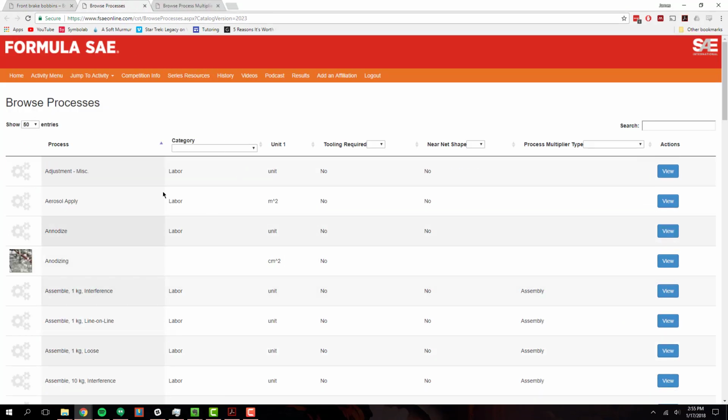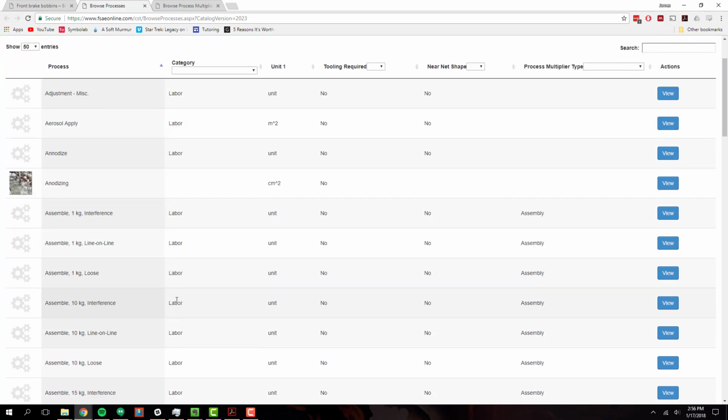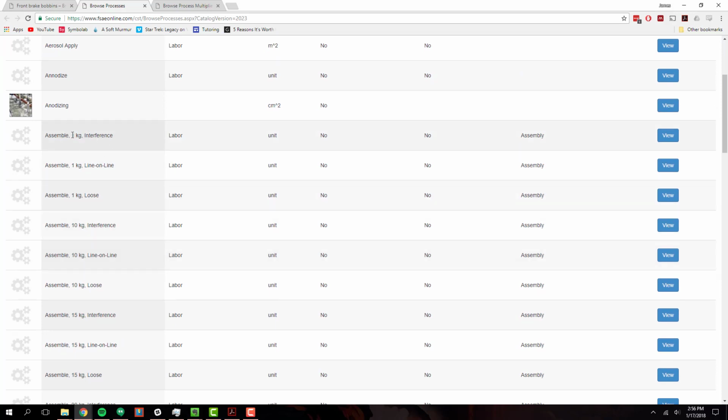Here we have the different processes that are used to actually make the part that you are going to be costing out. Here we have categories. This is where you're generally going to try and find what you're looking for in particular. The big, more confusing one is probably going to be assembly, which is under labor. Assembly basically breaks down into a different set of weights and then different versions of an assembly.